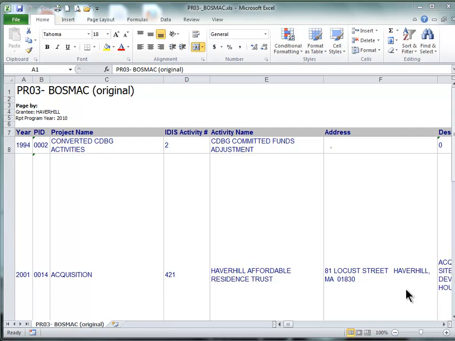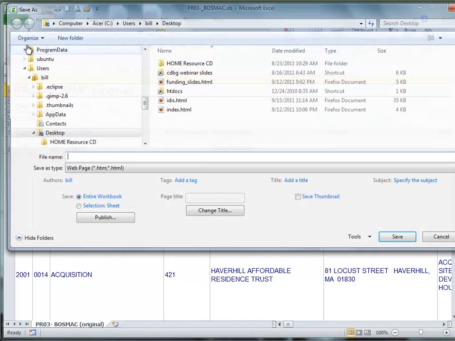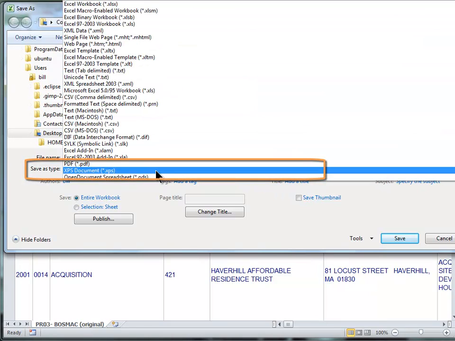Once you have the Bosmac version of the PR03 report downloaded and saved to your computer, the first thing you want to do is double check that it is saved as an Excel file. To do this, go to File, Save As, and make sure the selected file type is an Excel document and not a web page.